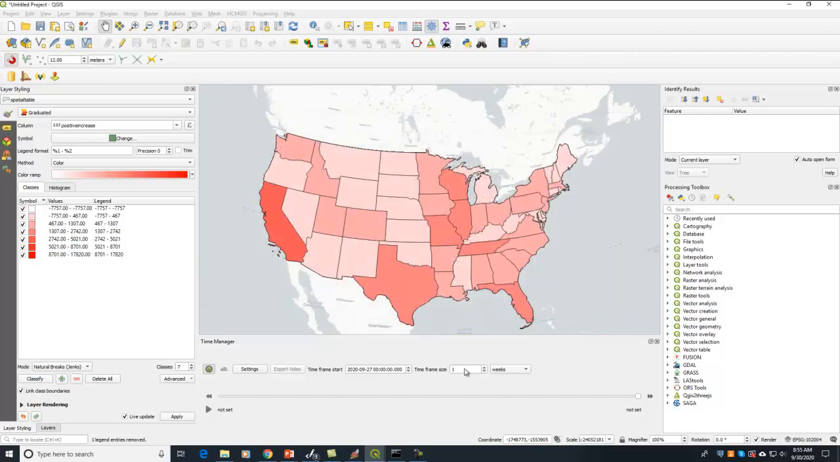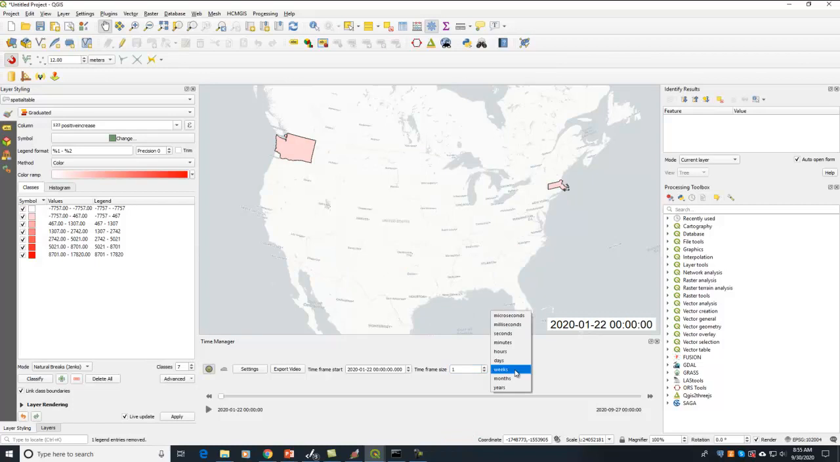We'll hit OK. Now, how much do I want to show this? Do I want to show it by months, days, weeks, hours, seconds, or years? We're going to do it for every week. This is going back to January 22nd, and I'm going to move this up a little further. Now you can start to see some more cases that began to pop up here on February 16th. So let's run this.